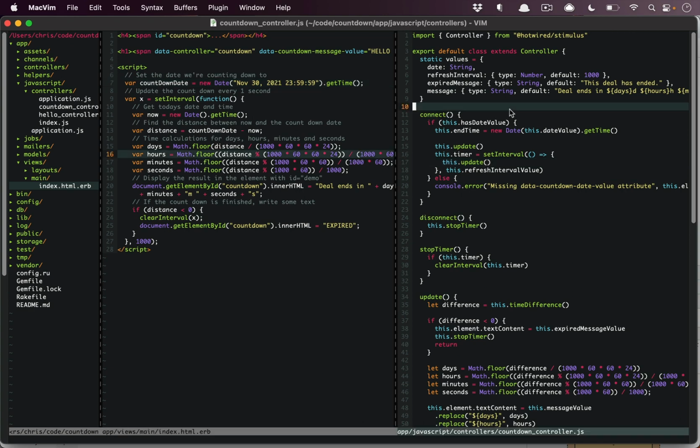So that's it for this episode. This is just something that I was refactoring the other day, getting ready for Black Friday, and I thought it would be very useful to show off the Stimulus Values API.